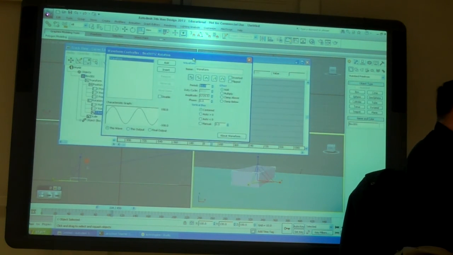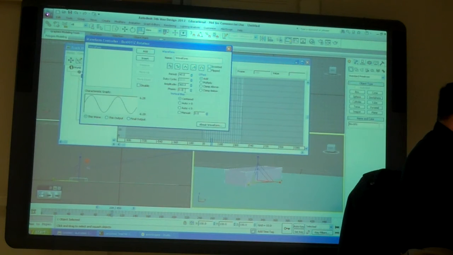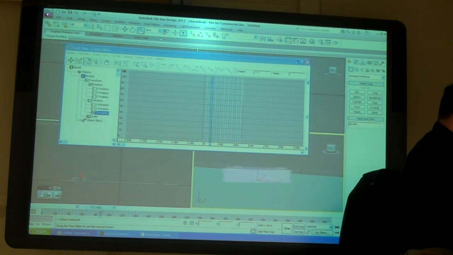Looks like a sine wave, and I can tell it that over the course of 40 frames, I want it to go to 360. And then say okay. So now when I play that, it's going to keep turning back and forth.